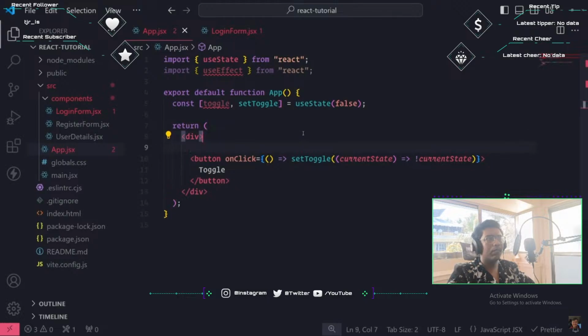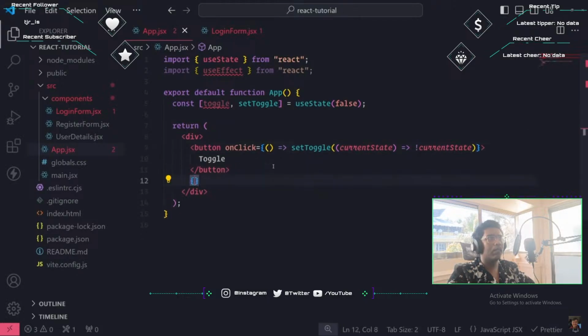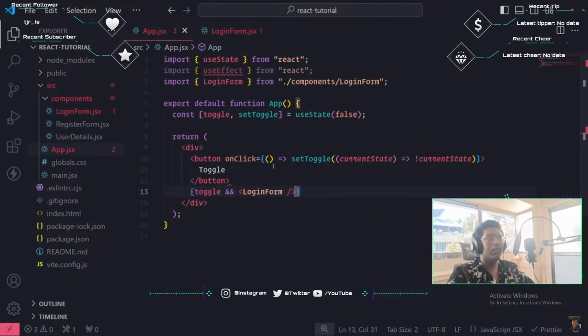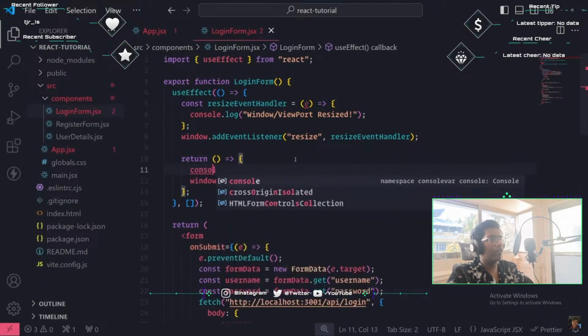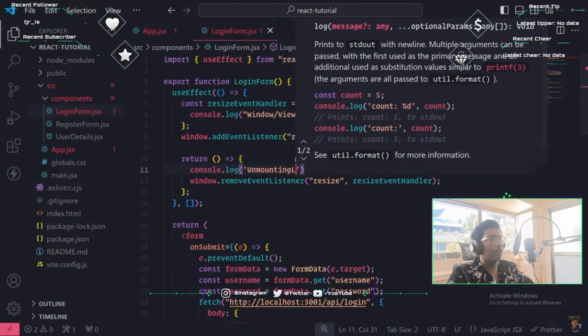And then what I'm going to do is this: whenever the toggle variable's value is true, we're going to render the login form just like this. Okay, and the whole purpose of this is I want to show you the login form component unmounting, and I will add a console log inside this cleanup function, "unmounting login".